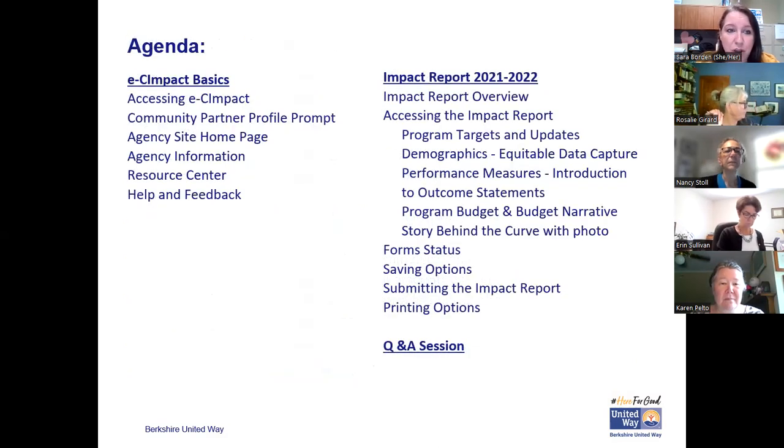So the agenda today, we're going to go over the CImpact basics of the portal. So accessing the CImpact portal. We're going to go over your community partner profile prompt that happens right when you log in. We're going to go over the agency homepage site and the agency information, where you can find that and update it yourself. We also have a resource center with handy PDF documents that will have screenshots and step-by-step instructions on how to enter your impact report data and just overall accessing your CImpact portal. And we'll go over the help and feedback as well.